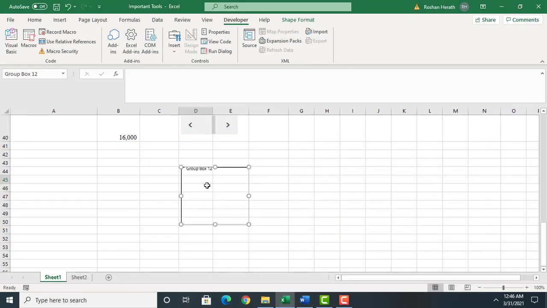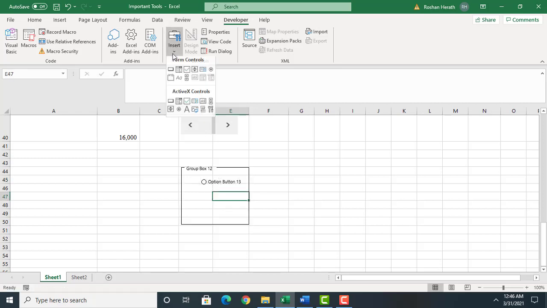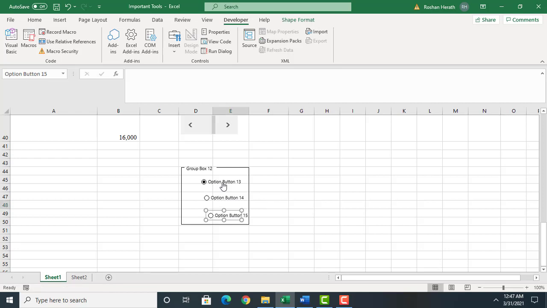Option means there are different options, and depending on the requirement we may need several such buttons. So I will add a few option buttons here. Right, the 1, 2, and also another 1, 3. Then we have added three option buttons. Most importantly, you can rename these option buttons as well.